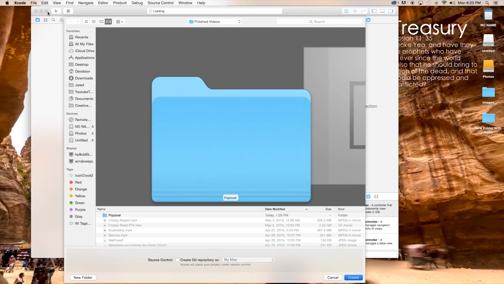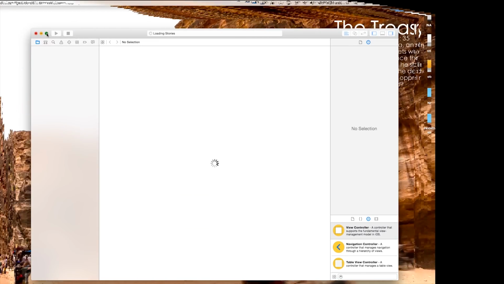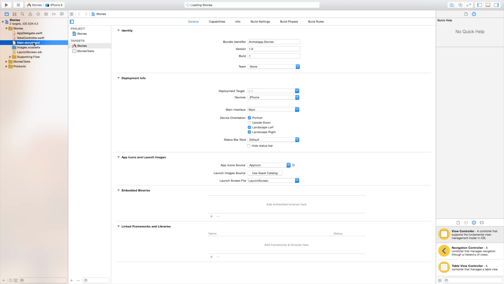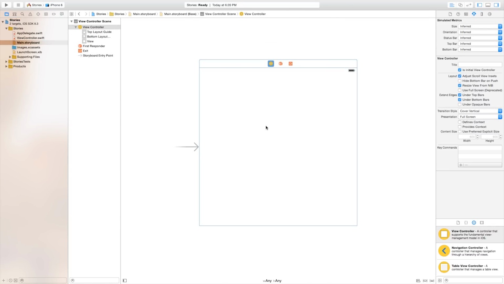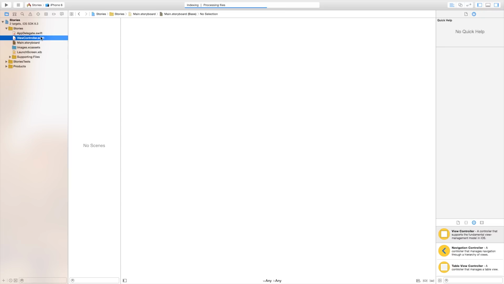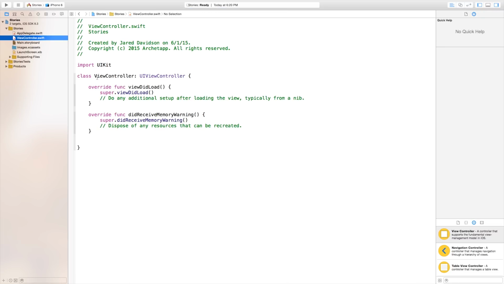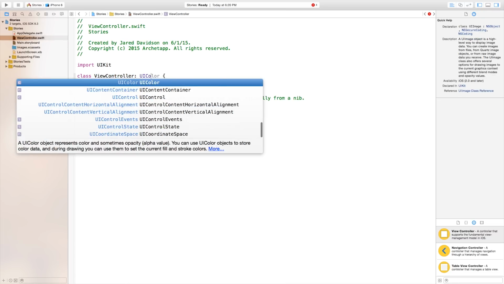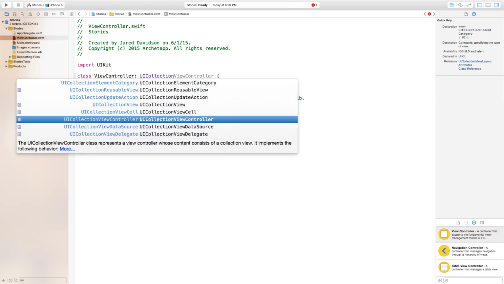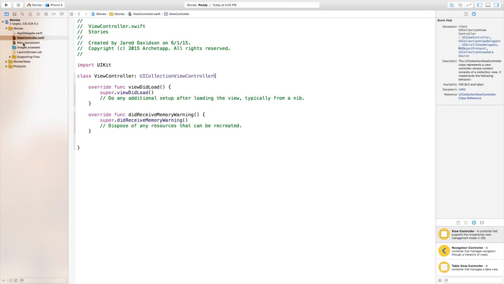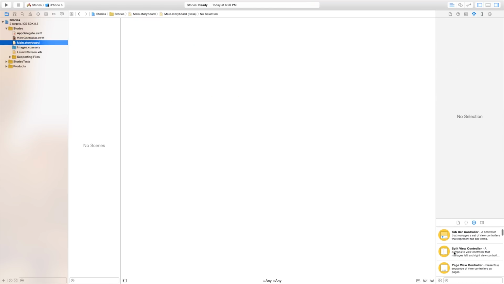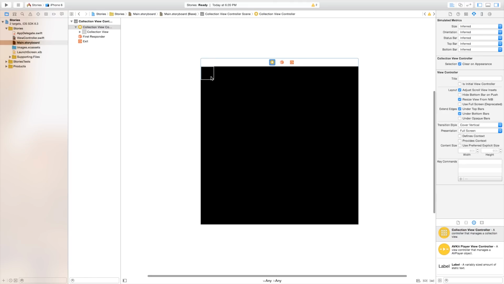Now let's make this a bit bigger. And let's head over into our main.storyboard. Delete the view controller that we have right over here. Go over to your viewcontroller.swift file. And then inside of here, we want to change the class of this to be a UI collection view controller. And then now we can go back to our main.storyboard, click on our collection view controller right over here, and drag that right into our scene.